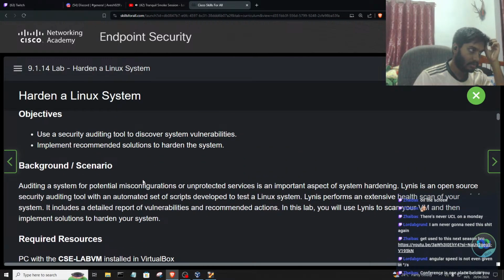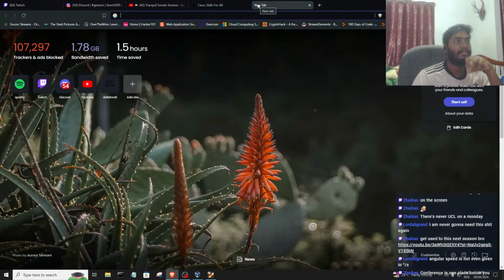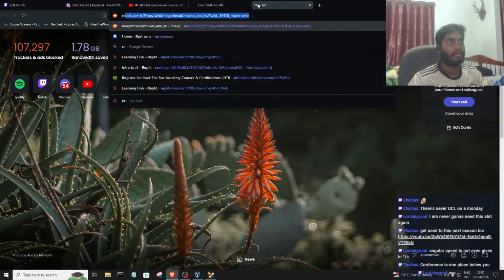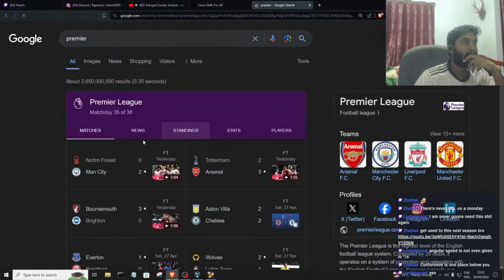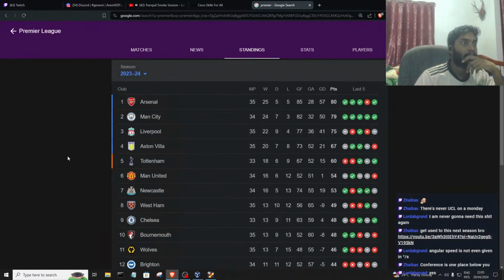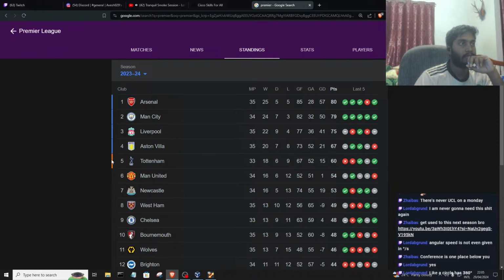Angular speed. Angular speed is not even given. I don't even know what that is. Like degrees per second. Conference is one place. Oh, okay. We're 7th right now, right? Pretty sure we're 7th right now. No, we're 6th. Okay, we're 6th. It doesn't really say here. A circle has 360 degrees.